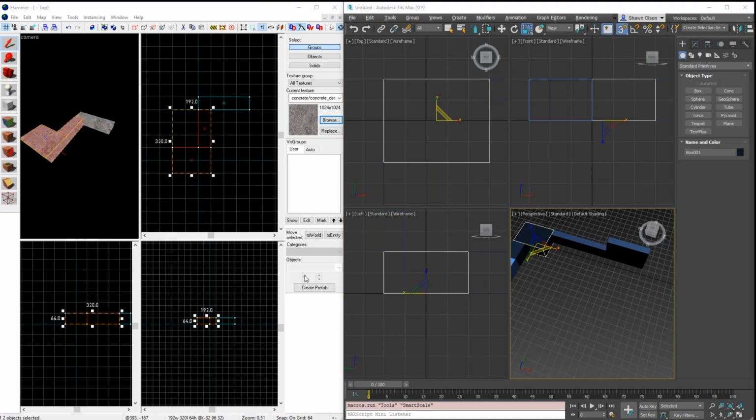Now scaling, and let's go over here and go into Hammer and talk about this for a second.